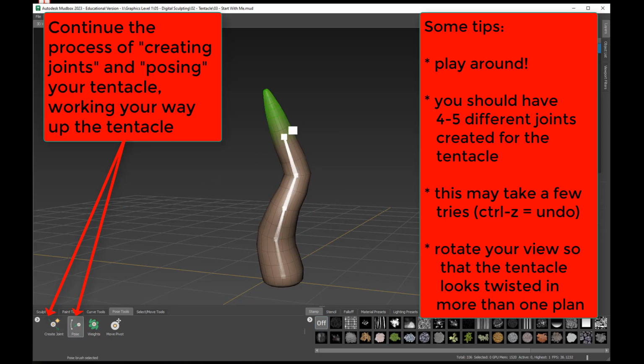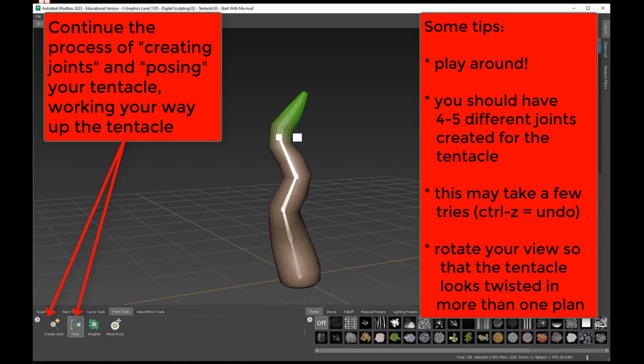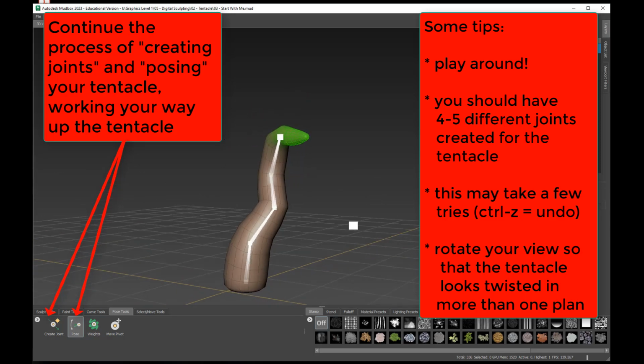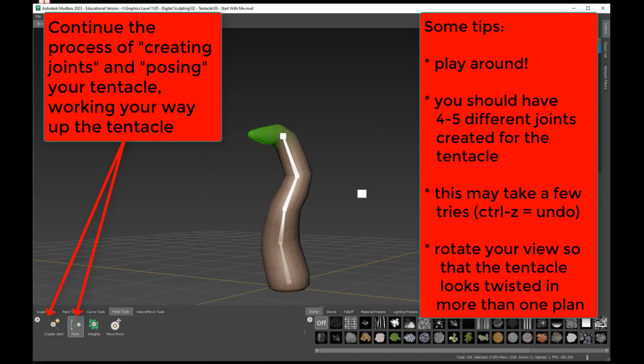Go to the pose tools and look at which way this guy's going. Now let's go that way. He looks like he's kind of reaching for something. And let's maybe move it a little bit off to the side there. There we go. So that's going to be my tentacle.